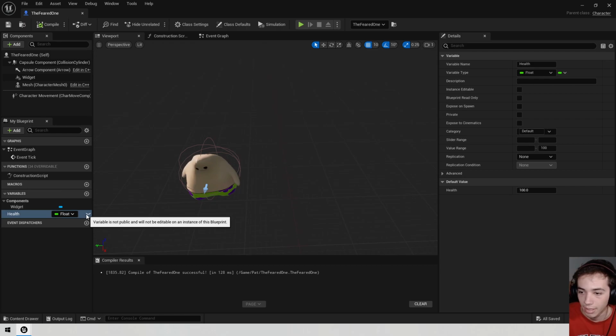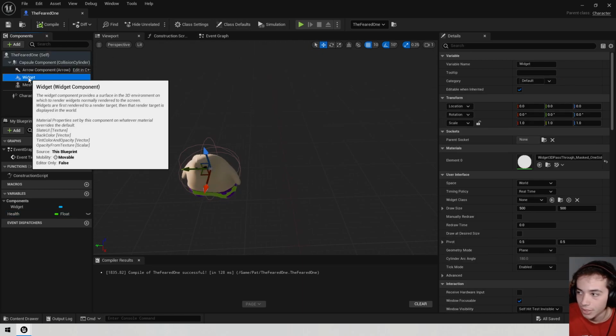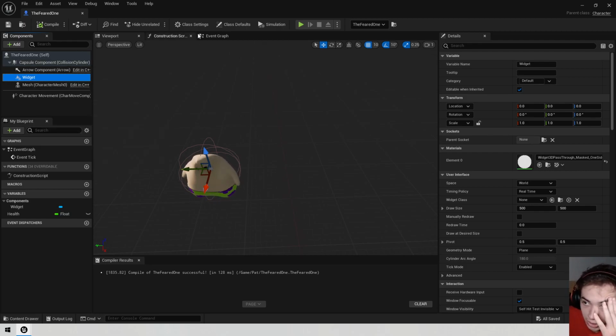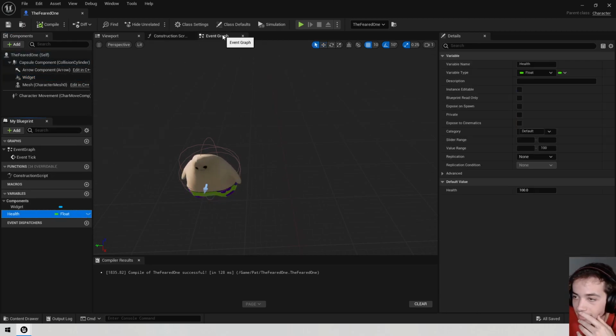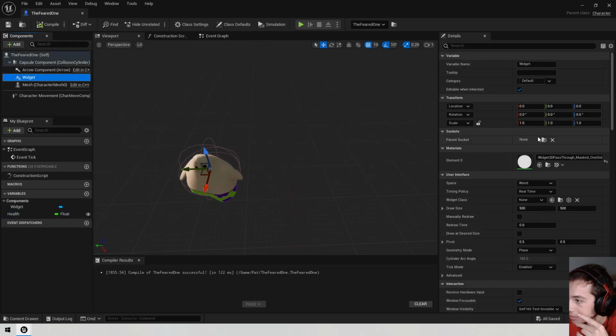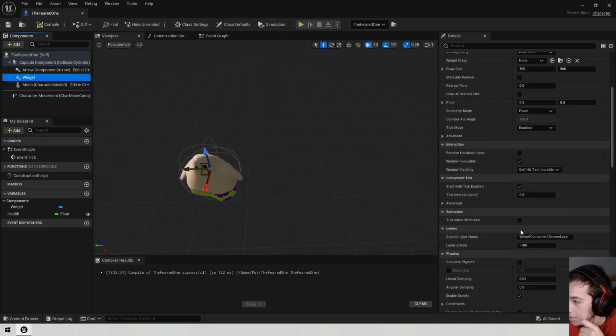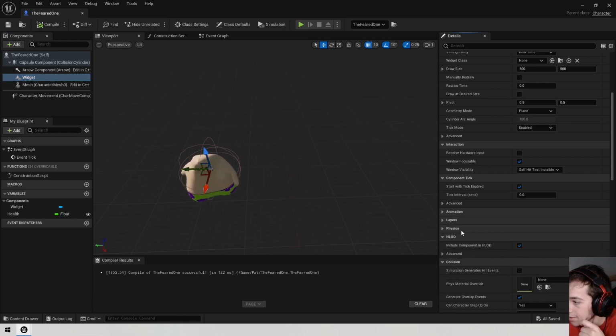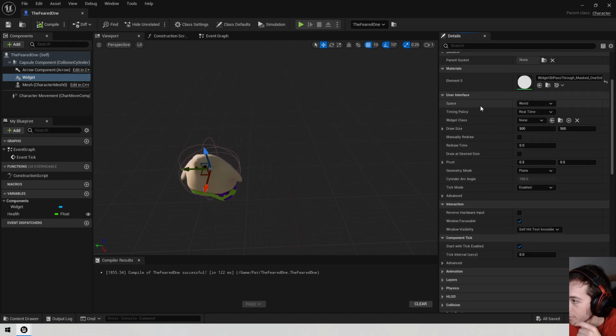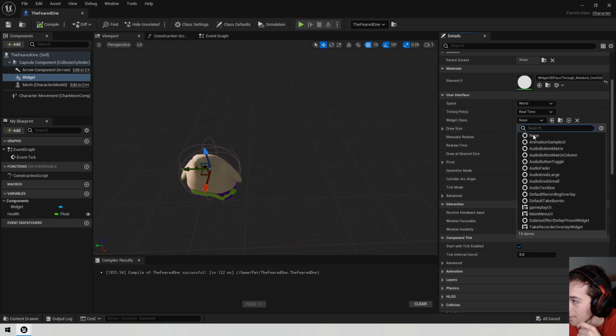Compile, great. Value is private. And then the widget here, we're going to tie directly to this health value. In fact, I'm going to make this health value public. And this health widget, we need to adjust what class this is. Where do we adjust what widget class this is specifically referencing? Somewhere here. Space, world space, timing policy, real time. Widget class, there it is.